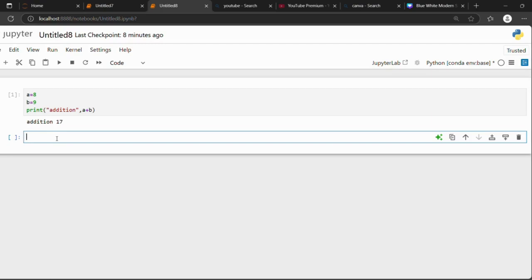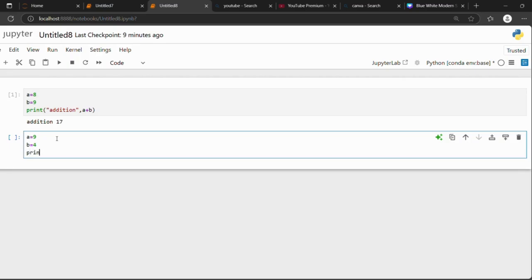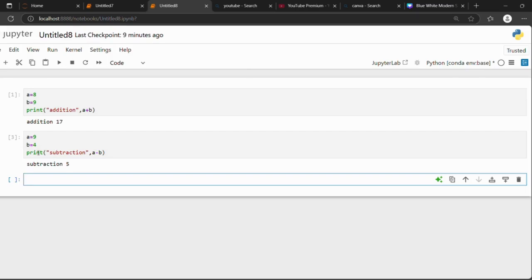Now if I want to do subtraction, what should I do? It is the same process as in addition, but the operator will be changed. Like a equals to 9, b equals to 4. Now I want to subtract. Print inverted commas subtraction, inverted comma close, a minus b. Now let's see what happens. Subtraction has been printed and 9 minus 4 is 5, so the result is 5.